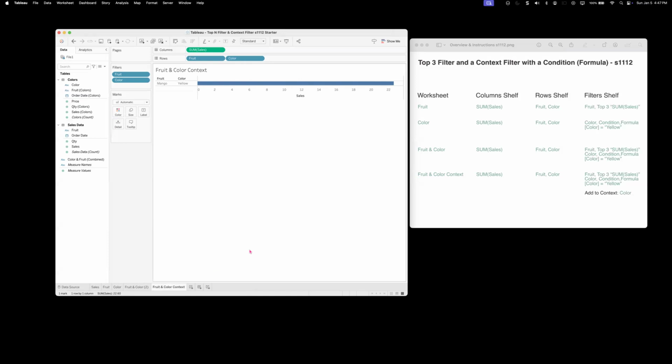You can't always get a top N to work if you have a lot of filters, but if you have 2 or 3 filters, you should be able to get it to work okay.